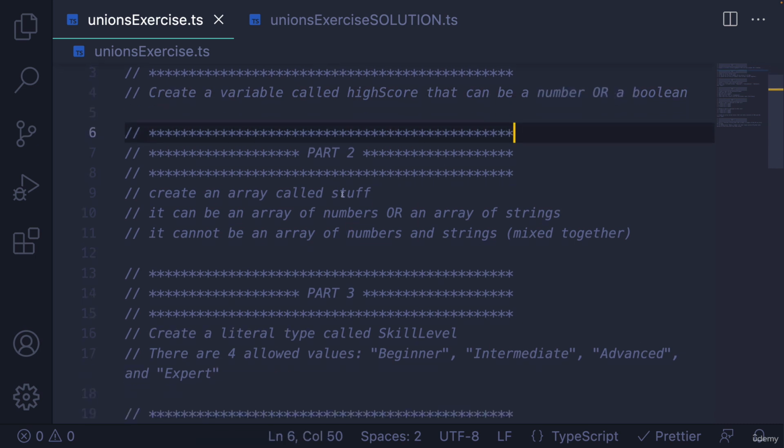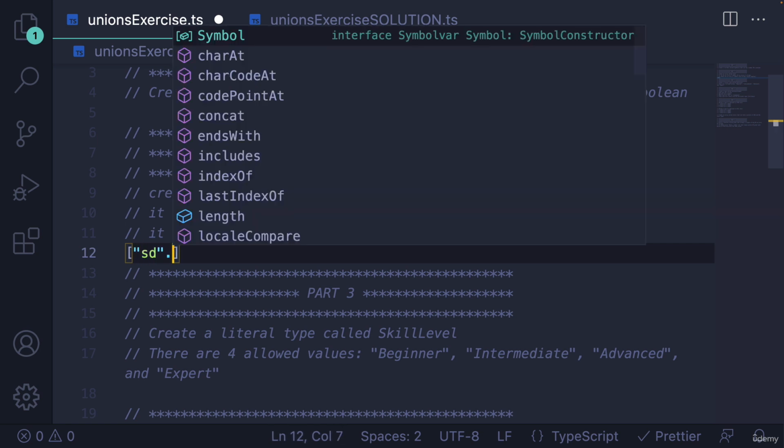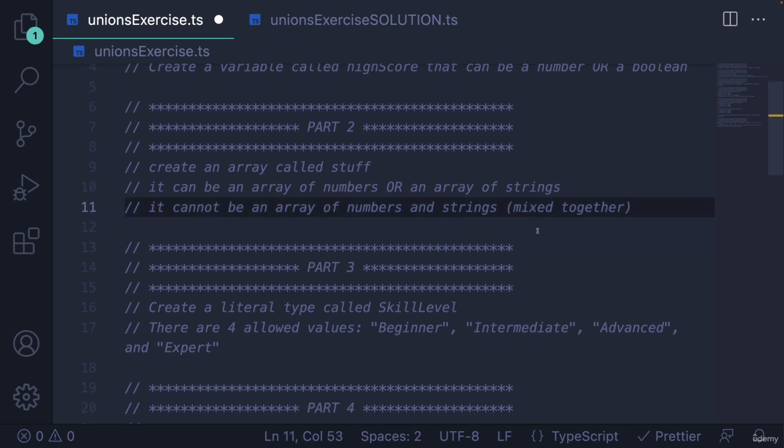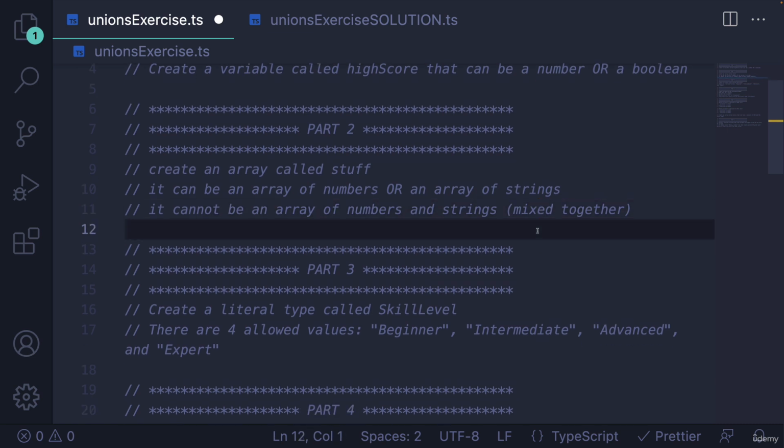Part 2, create an array called stuff. And it can be an array of numbers or an array of strings. But it should not be an array of numbers and strings. So it should be an array like this or an array like this with numbers or only strings, but not the combination of them. And make sure you type it correctly. When I say type it, I don't mean, on your keyboard, type it correctly, but tell TypeScript the type annotation.